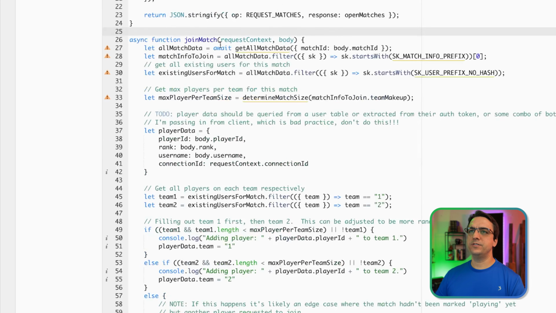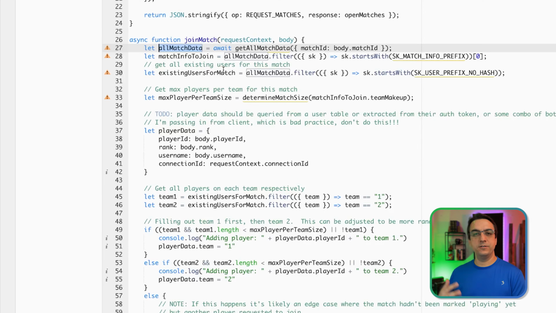Step by step. The first thing we want to do when we join a match is actually get the match data, because we need to be able to figure out: is this match eligible, and which team do we need to stick them in? We need to determine how many players are on each team and that sort of thing. Then we need to take that team data, add the user to it, and then save that to the database.